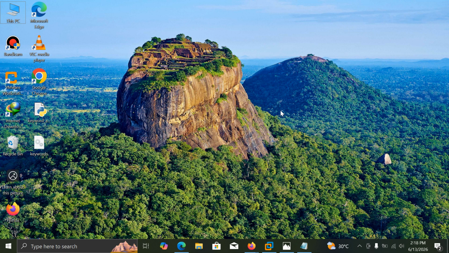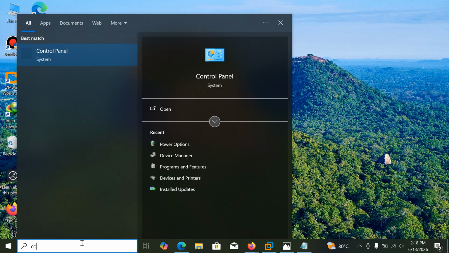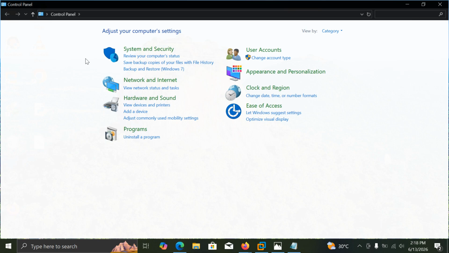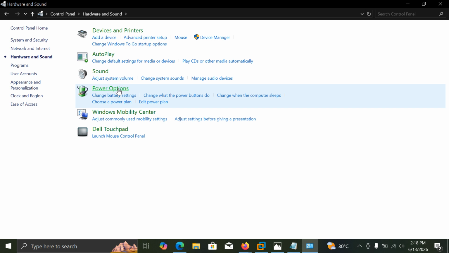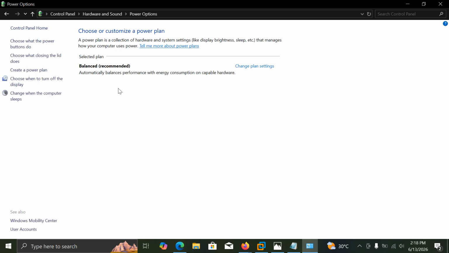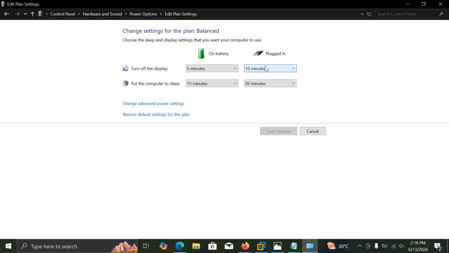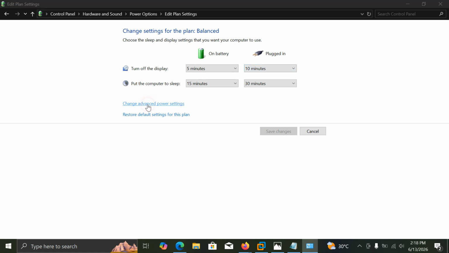And the second method is to change the advanced power management setting. Again, as usual, you need to go to the search bar, type Control Panel, go to that Control Panel, then go to Hardware and Sound, go to Power Options. Next to your selected power plan, click Change Plan Settings like this. Then click on Change Advanced Power Settings.